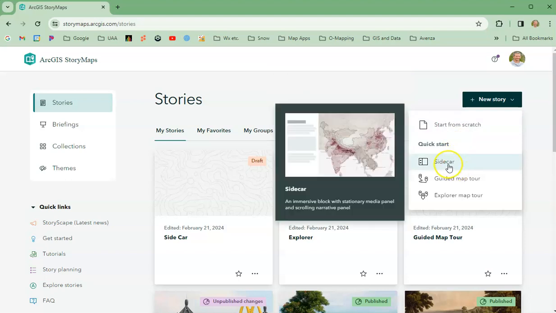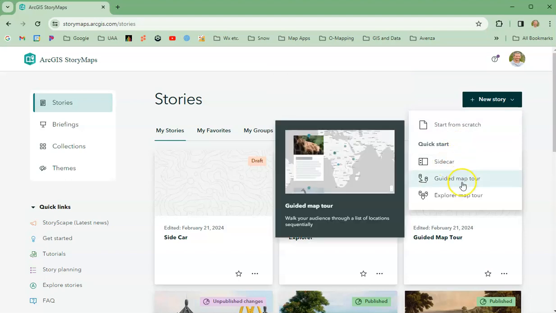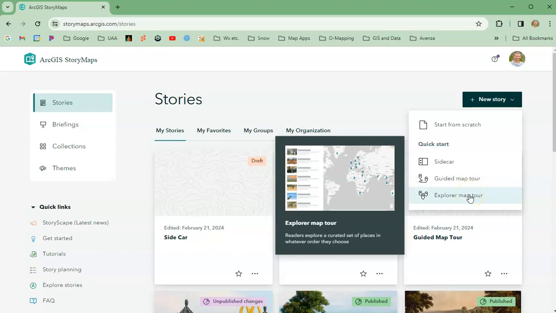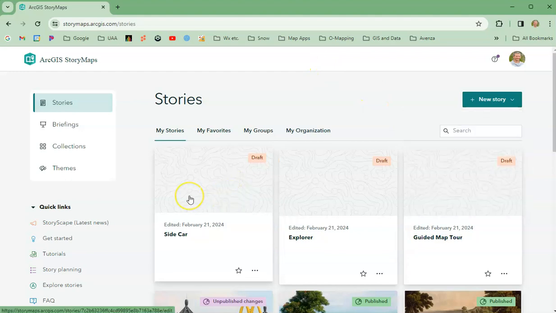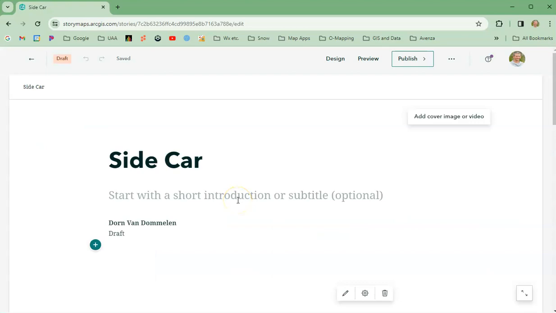A sidecar is the first thing we'll look at. The Guided Map Tour and the Explorer Map Tour have a lot of similarities to one another, but we'll ultimately look at both of these. So let's first click on to the sidecar that I've created right here. And actually, I already started this.